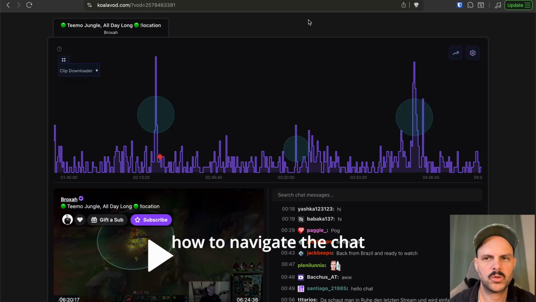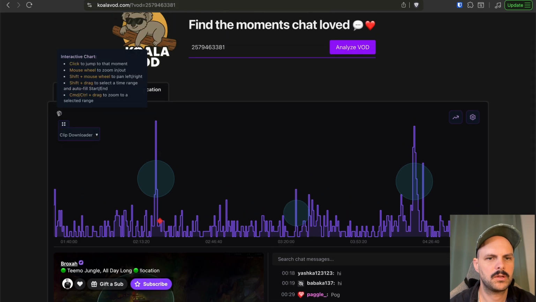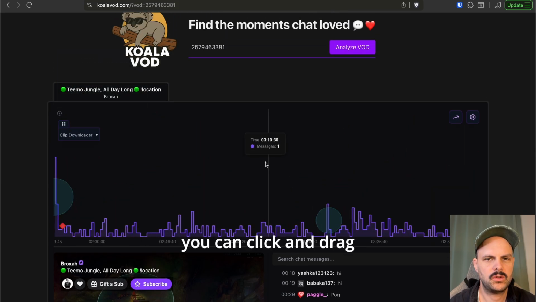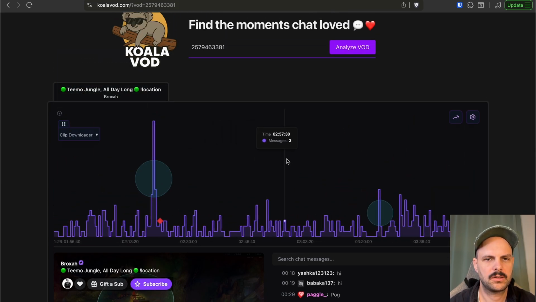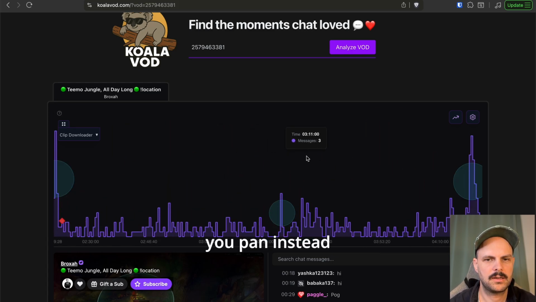Let's quickly talk about how to navigate the chat. You can see all the different hotkeys up here. Tooltip. You can zoom in and out. You can click and drag. If you press Shift while zooming, you pan instead.